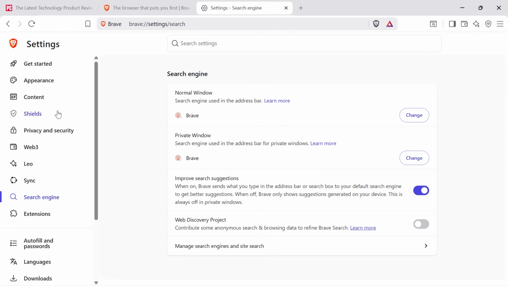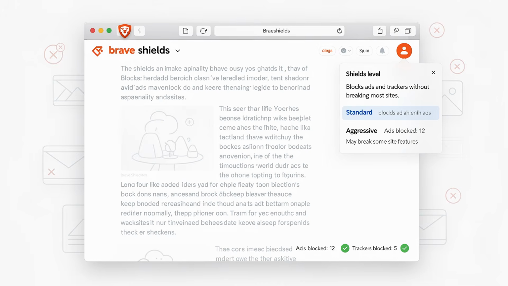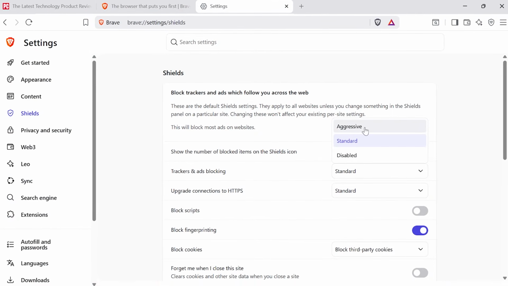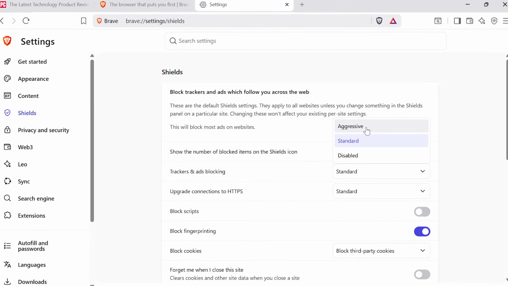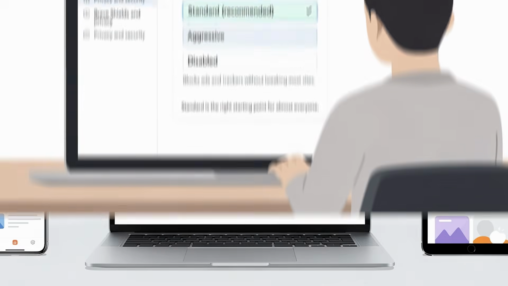Second, under Brave Shields and Privacy, you can set the global default Shields level. Standard is the default and works well for most users. It blocks ads and trackers without breaking most websites. Aggressive blocks even more, but may occasionally break certain website features. Standard is the right starting point for almost everyone.